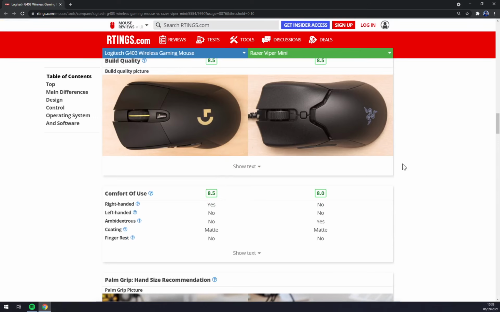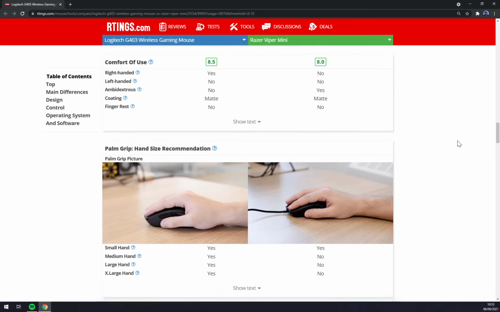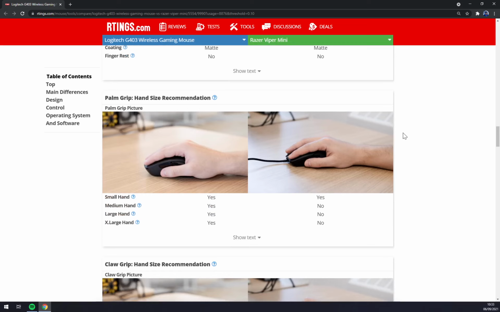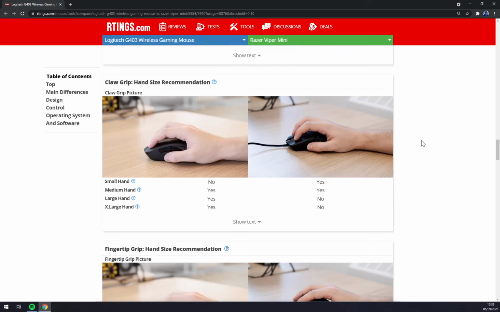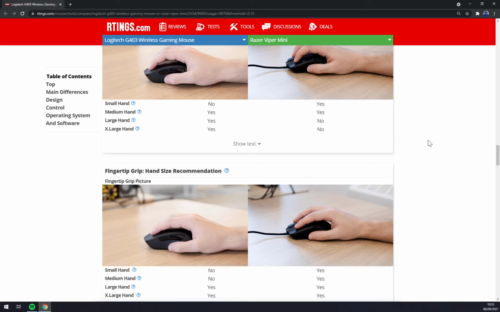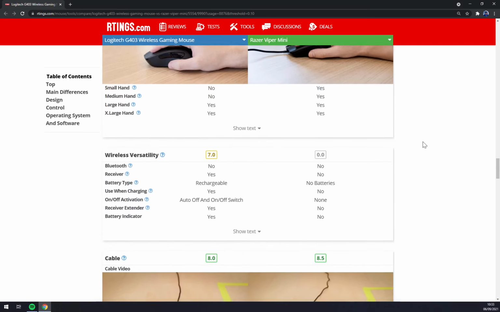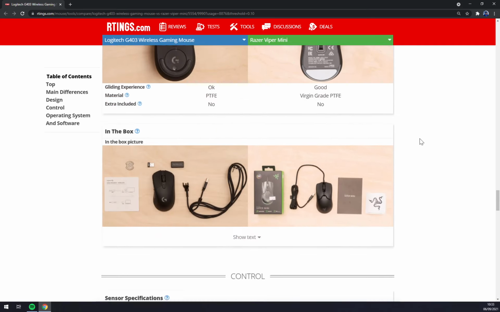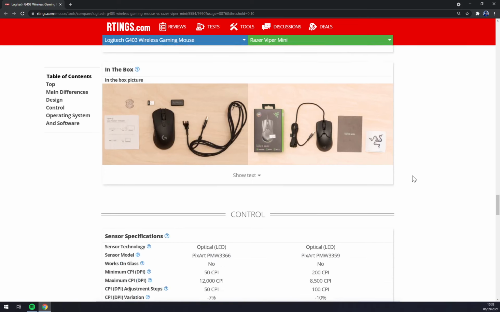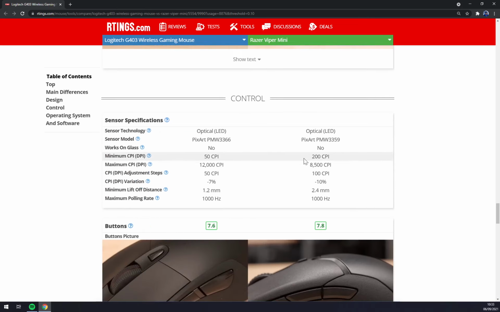Let's look from above. As you can see, it's really small. The Viper Mini is a really small mouse. With palm grip, it fits only small hands, and it's getting better with fingertip grip, for example. It doesn't need batteries, it's a really, really small, fast mouse. But it is maxing out at only 8500 CPI, even though the G403 is maxing out at 12K.